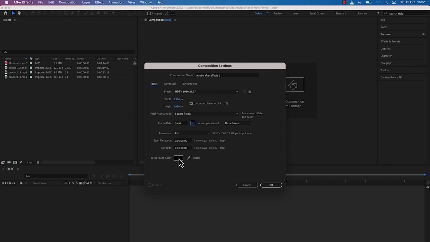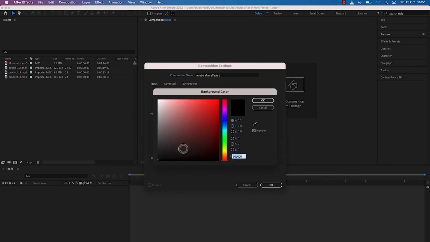Then we have the background color. You can click on this to select the background color, any color. You can navigate around to change the color according to your content or according to your brand. But for me, I don't use any background color because most of the footage that I import is going to overlap with that particular background, and you will not be able to see any background accordingly.